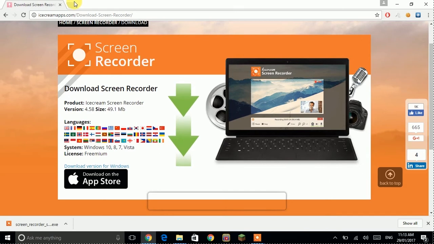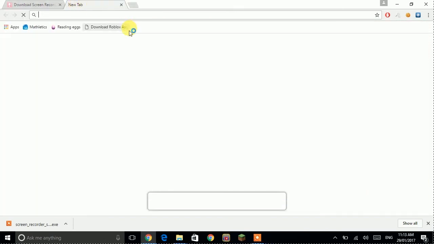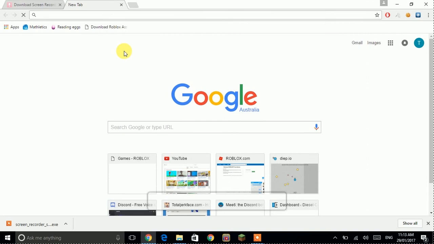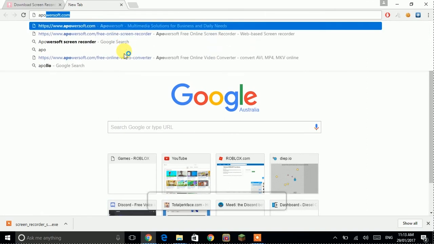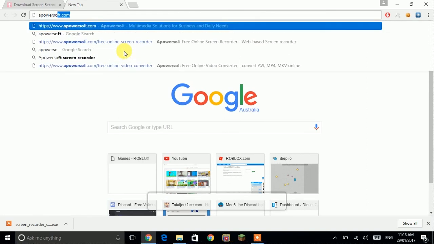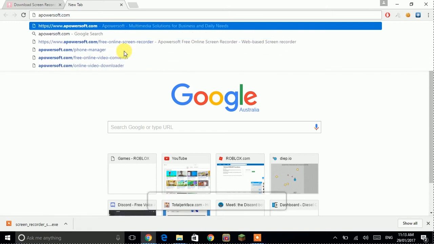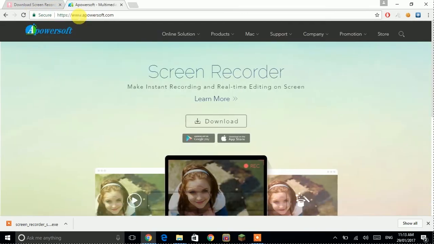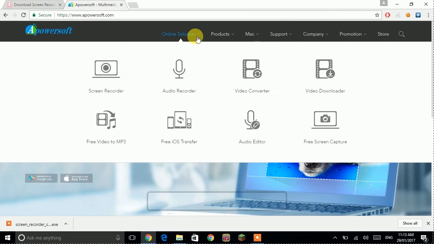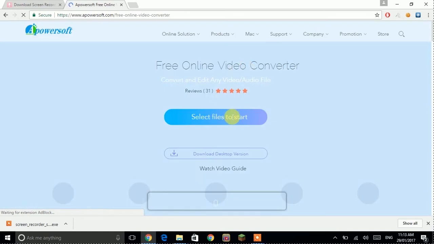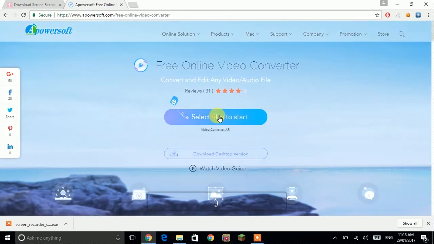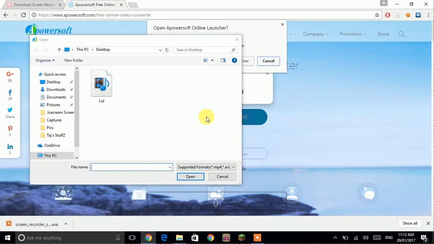So my recommended video converter would be APowerSoft. I'll put the link in the description, and yeah. What you need to type in is apowersoft.com, then click enter, then go to online solution, then click on video converter. It should take you to this, then you click select files to start.